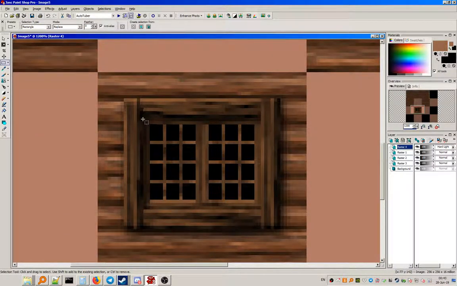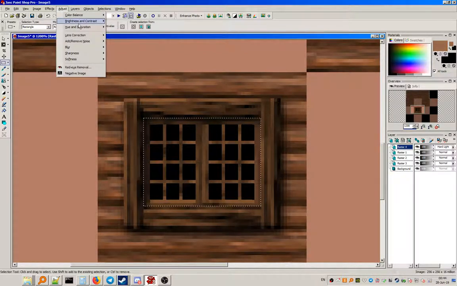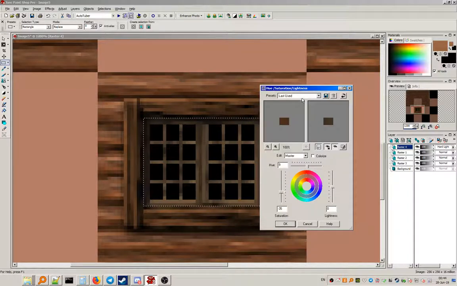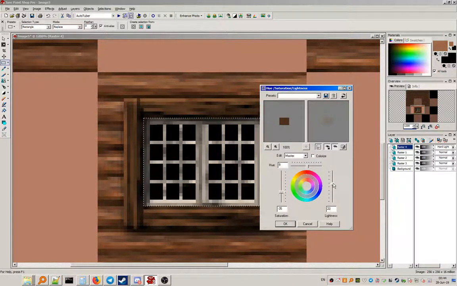Maybe I'll select this middle area here and change the color and brightness a little bit, so it stands out more on its own.